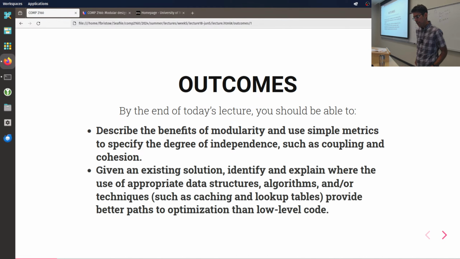The other thing that I'm looking for us to start doing today is, given an existing solution, identify and explain where the use of appropriate data structures, algorithms, and/or techniques such as caching and lookup tables provide better paths to optimization than low-level code. We think way back to the beginning of this course, which was only 5 weeks ago. One of the questions that I asked you was, why would we want to use C in a course like this? And I remember that lots of people were saying things like, well, C is high performance code. This is code that's going to be fast.